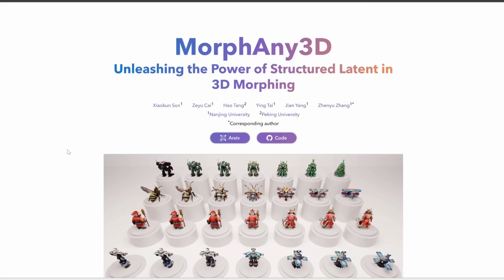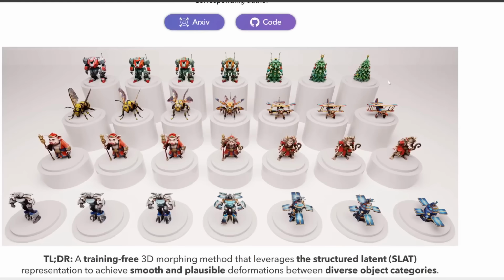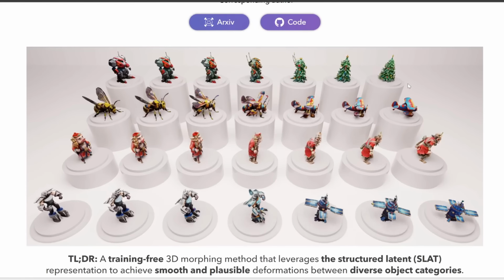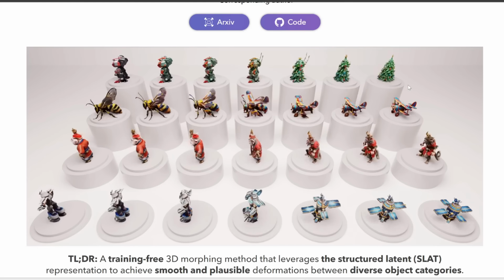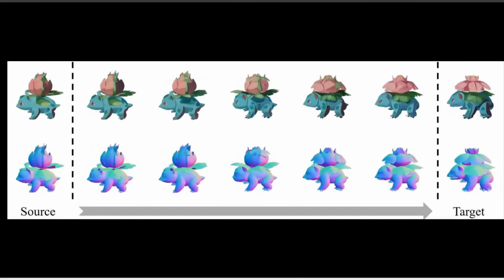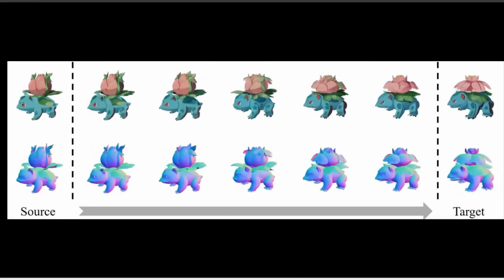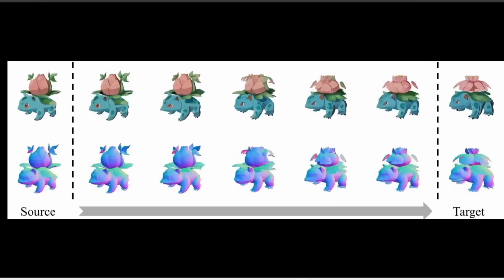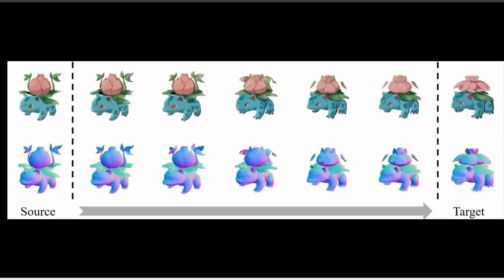All right, next up, this AI is pretty interesting. It's called Morph Any 3D, and this can basically create smooth morphs or transitions between two different 3D objects, even if they belong to very different categories. So here's a simple one. For example, for the input, we can have Ivysaur, and for the results, we can have Venusaur, and this AI would basically generate the transitions or the morphs between the input and the output, as you can see here.